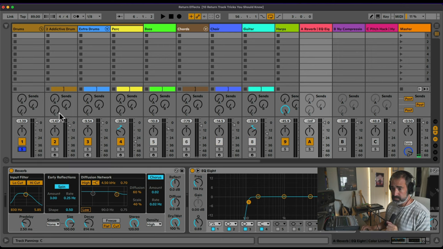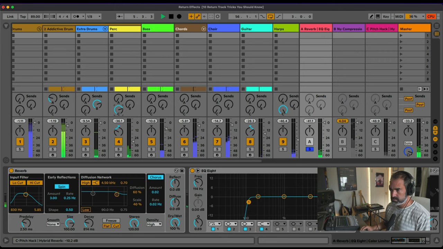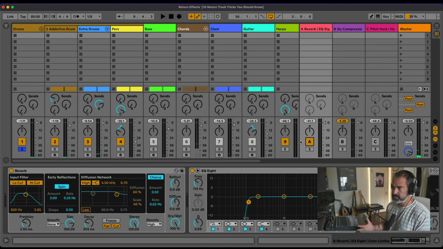And the benefit again, let me solo the drums. I can send in different amounts from each drum track. So let's solo just the return track so we can hear just the reverb. Let's send the main drums. Let's send more of the extra drums. And some of the percussion. Nice. Let's mute that, without the reverb and with. Okay, this allows us to send in different amounts to the same effect, so we can use one effect track or return track for multiple tracks.